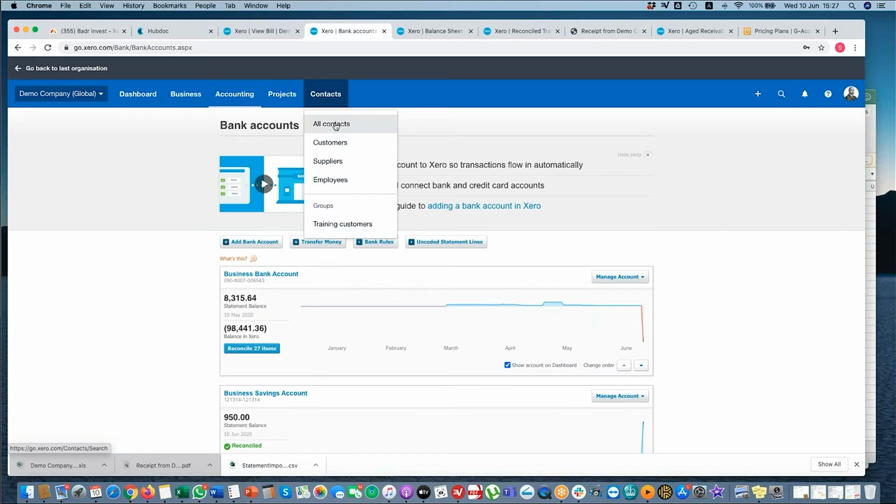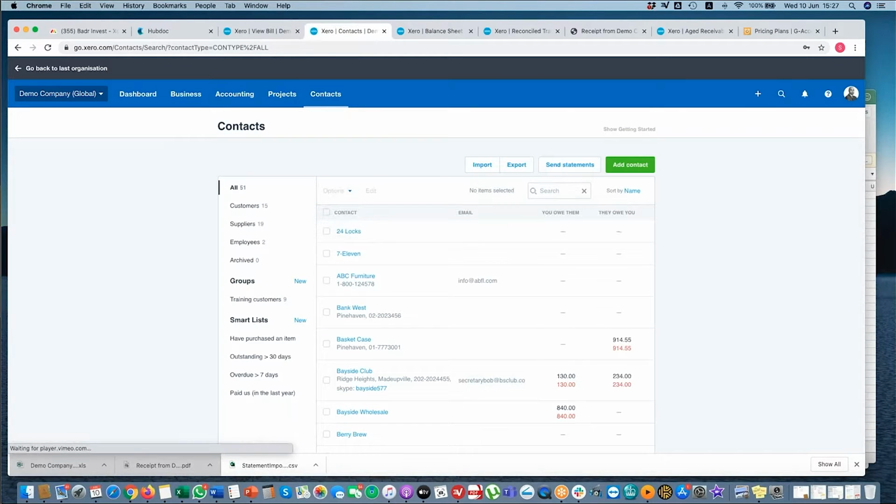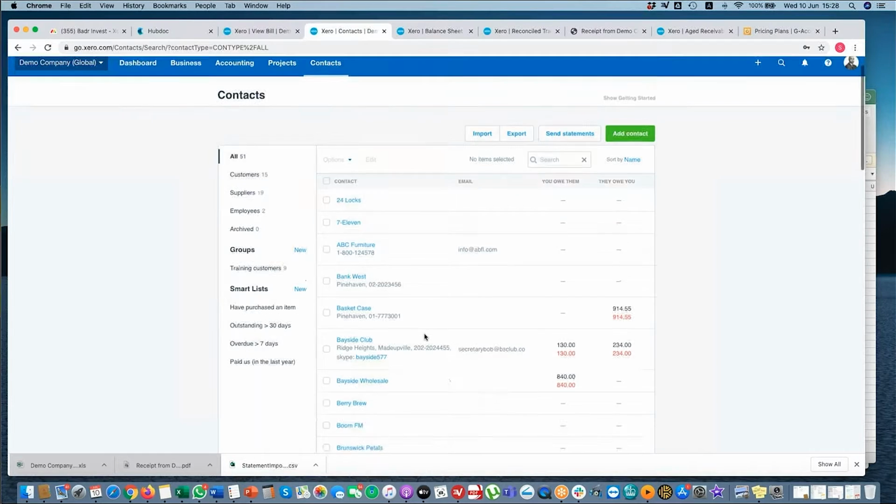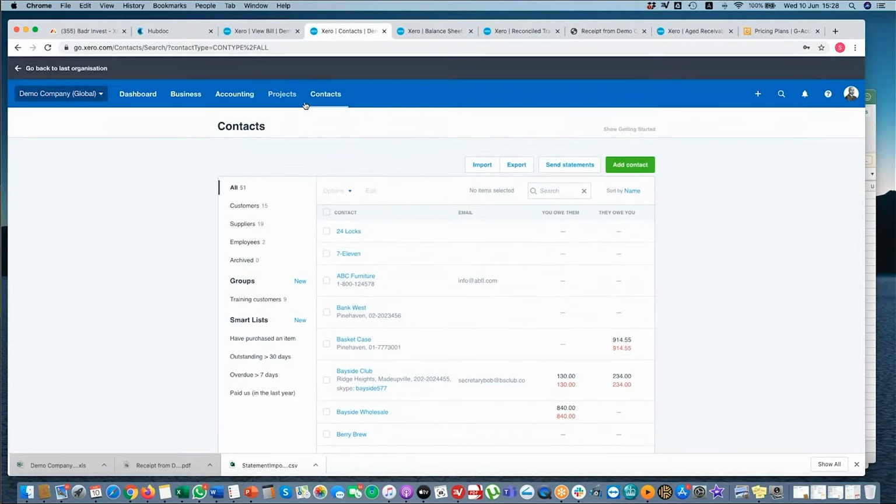We'll start with contacts. The way contacts works in Xero is all of the customers and suppliers and employees are in one segment, in one database in Xero. Some other accounting software will have customers separate, or suppliers separate, or employees separate. In Xero, it's all in one module called contacts. If you wanted to see all of the history of the information for each contact, you can.